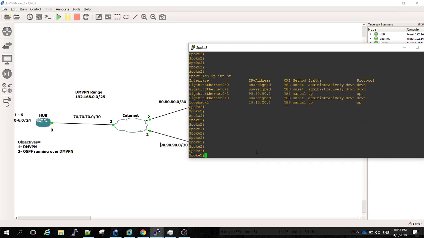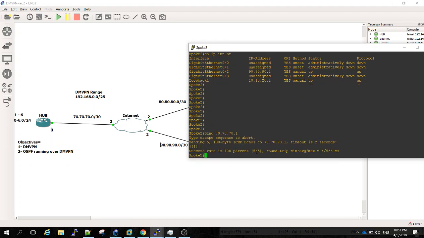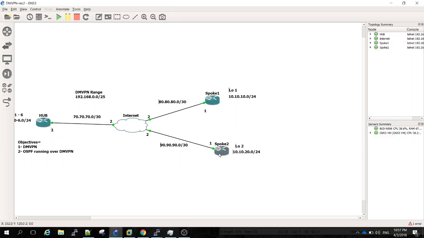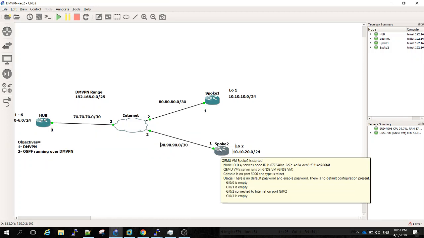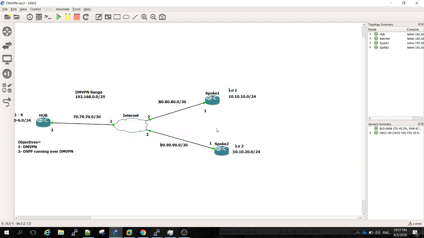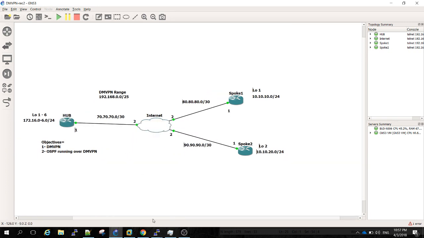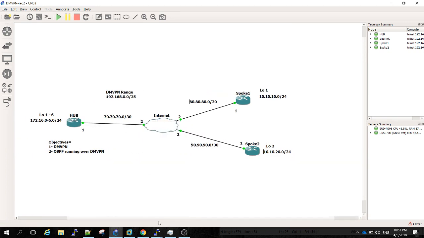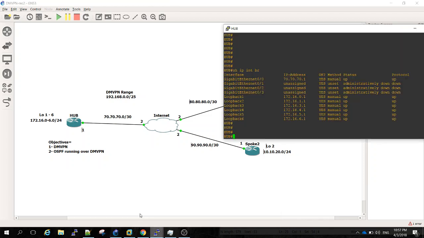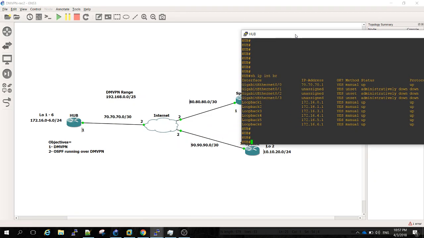Before we start, we just verify the IP connectivity. I will ping the hub NBMA address 70.70.70.1, and I am successfully pinging from spoke 2 all the way to the hub. It means that I have IP connectivity over my internet and WAN connection. So let's kick it off by configuring the hub.